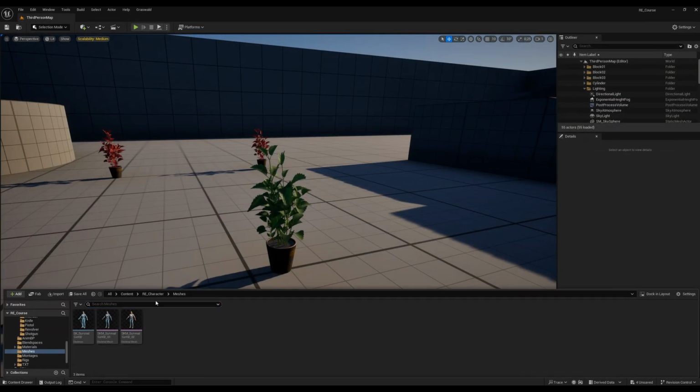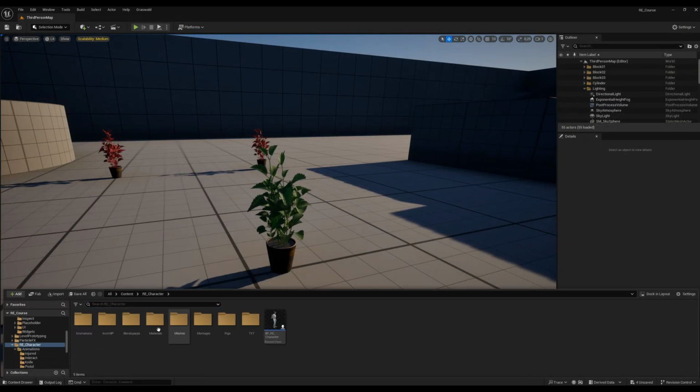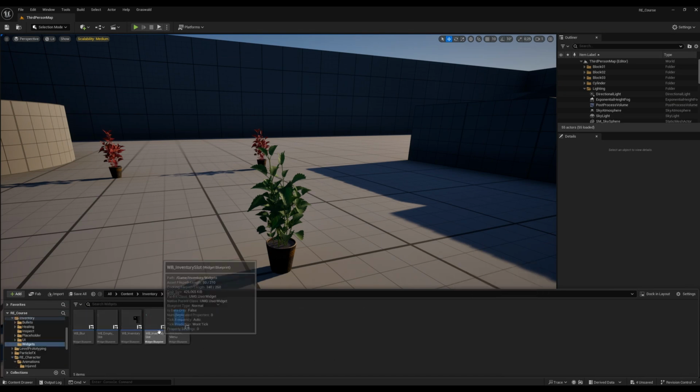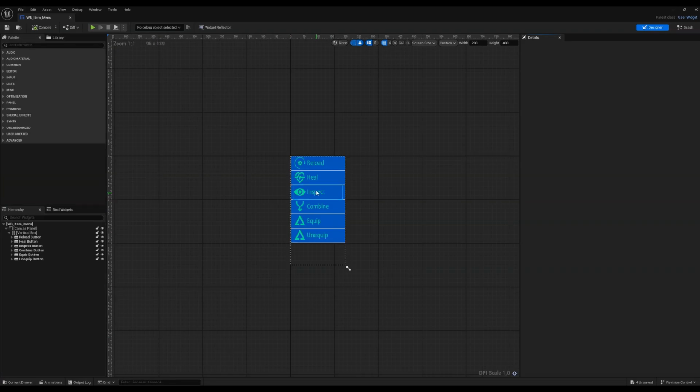It makes sense when we go into the inventory, and then we go into our widgets. And you might have guessed it, WB item menu, because we can here click on reload. Isn't this amazing?